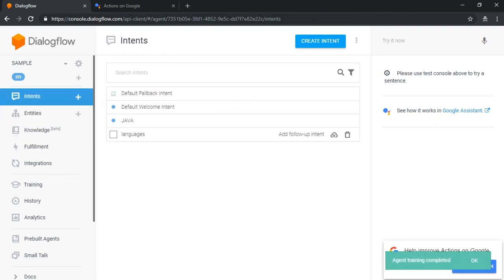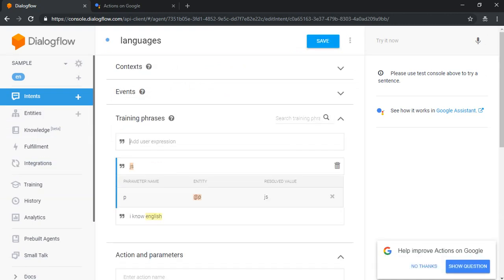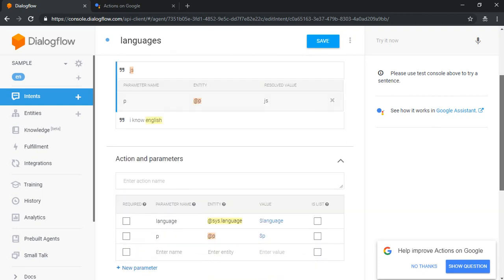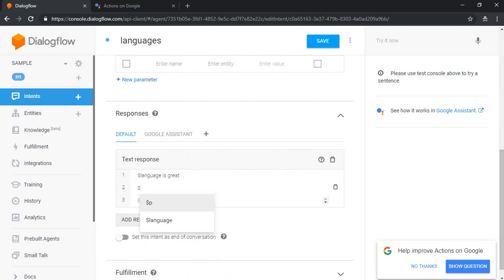Now just go to entities and languages. Now let us say JS. We can see that it has been identified that this JS belongs to this particular entity P, that is nothing but programming language. So it has been identified, and if you want to give a response to that particular programming language, you need to similarly use the dollar sign, and that is P, because we have defined that in P. And just click enter, and you can also say that is cool, and just save this.